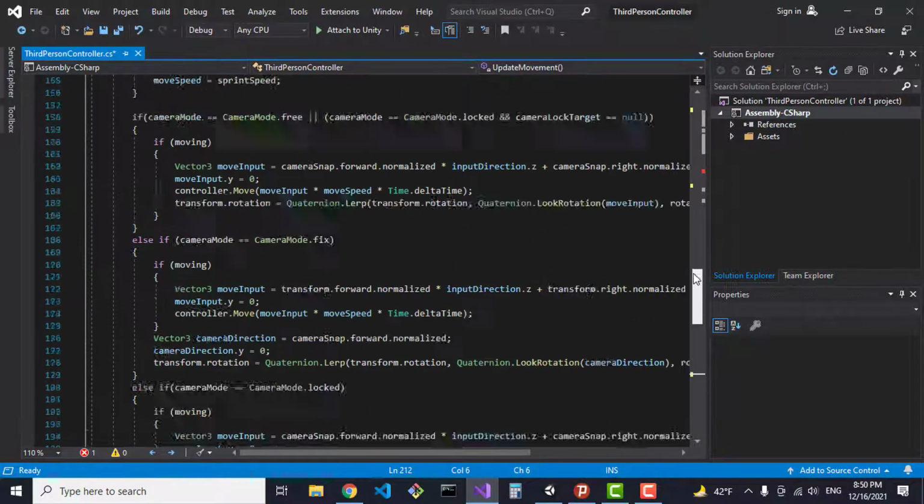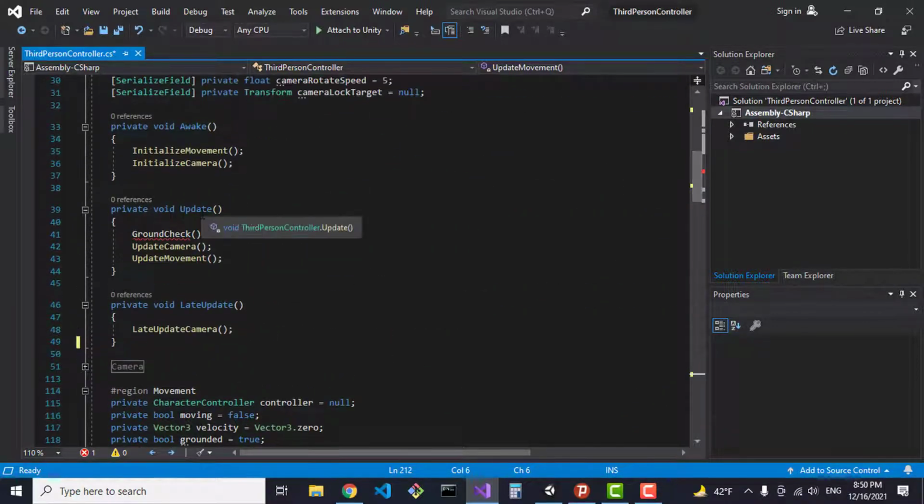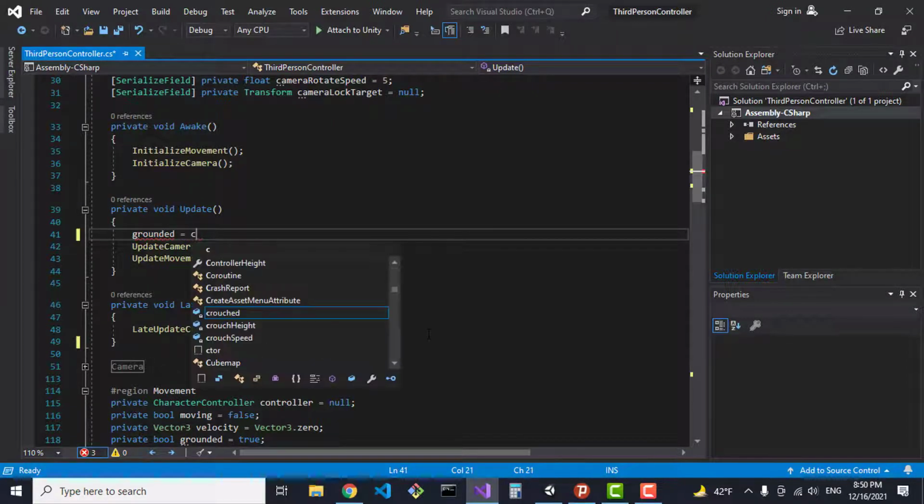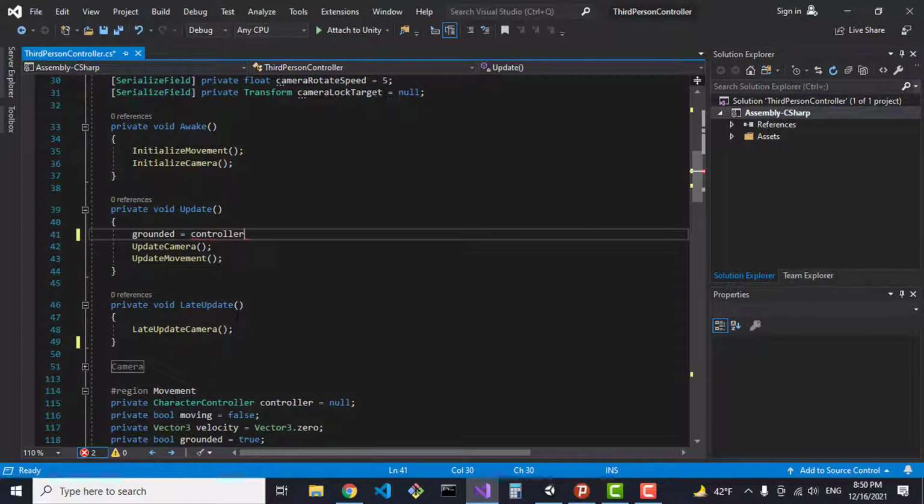And the last thing we need to change is here in the update function. Simply, we're going to say grounded equals controller.isGrounded. There is also one more adjustment that we need to do.